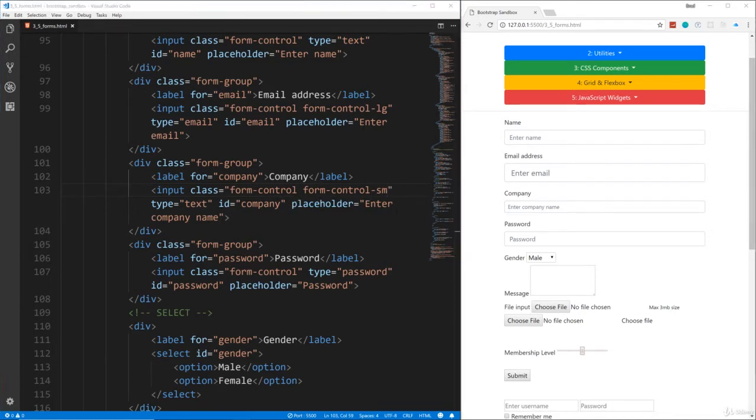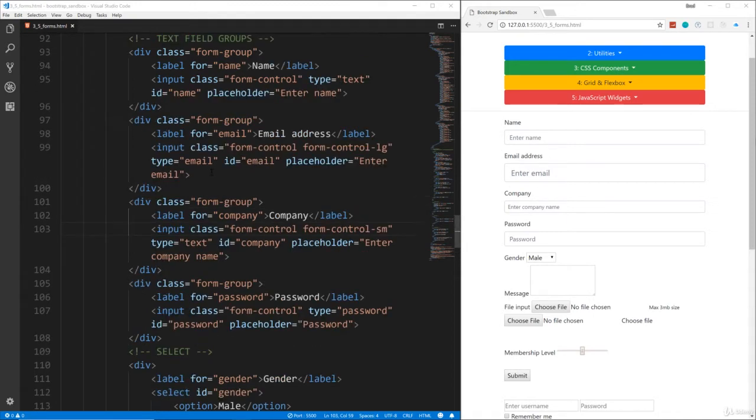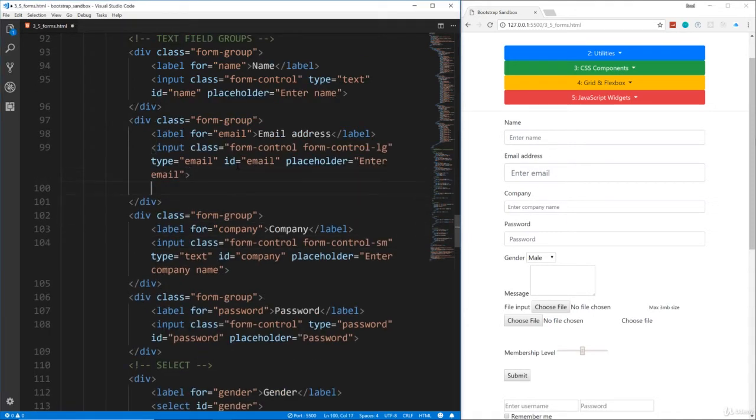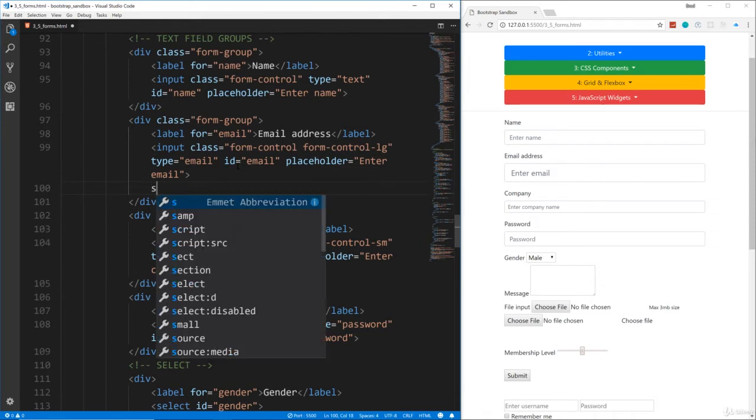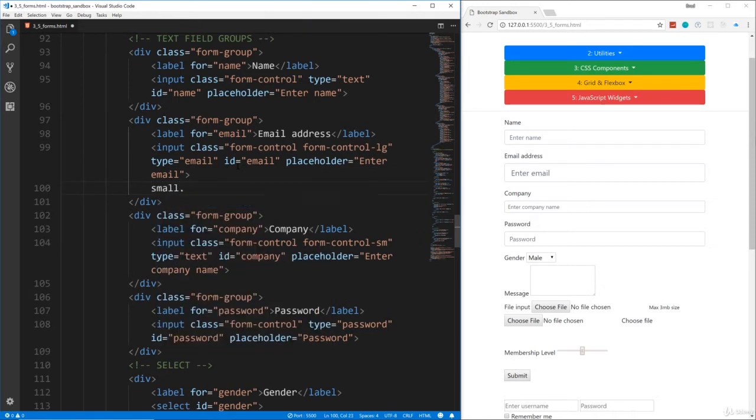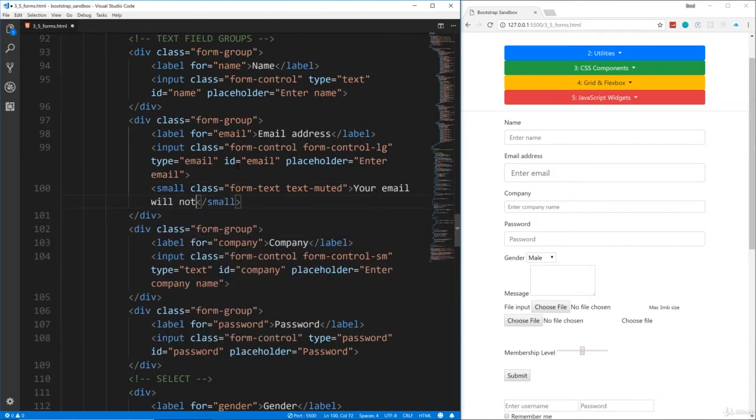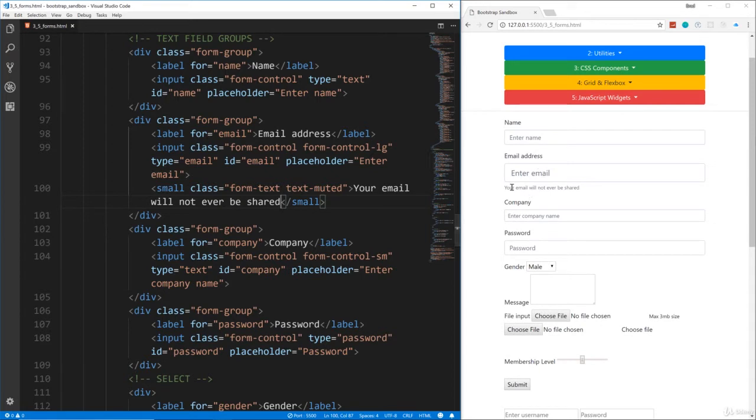Another thing we could do is add some form text. So for the email address, let's say we wanted to let the user know that their email address won't be shared. We could put a small tag here with the class of form-text, and I'm also going to add the class of text-muted to make it lighter. And then inside here we'll say your email will not ever be shared, and save. And now we have a little message underneath our input.